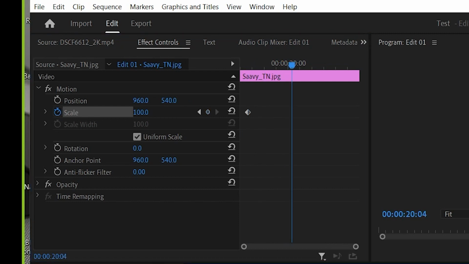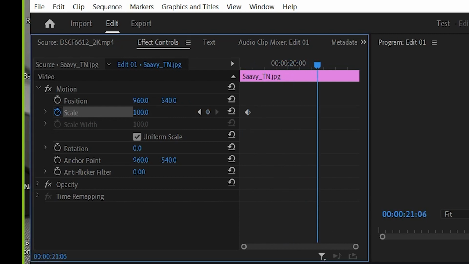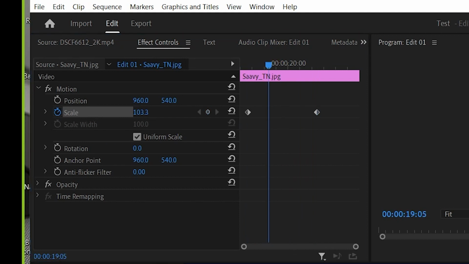I go forward however long I want my zoom to be, and then I make my change. And just like that, you've got the instant Ken Burns effect in Premiere.